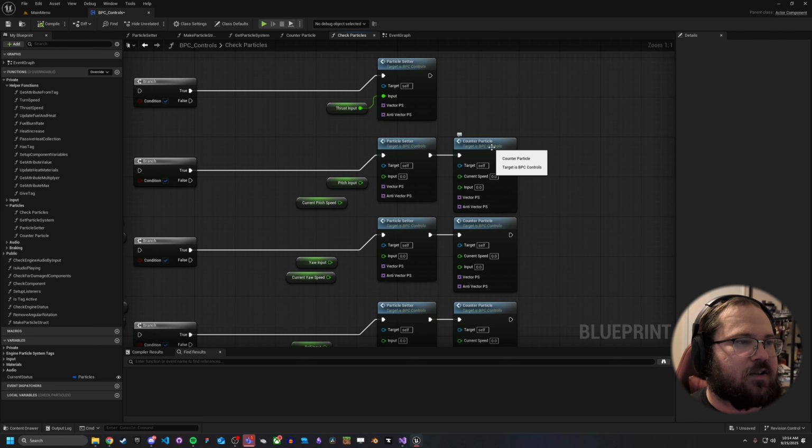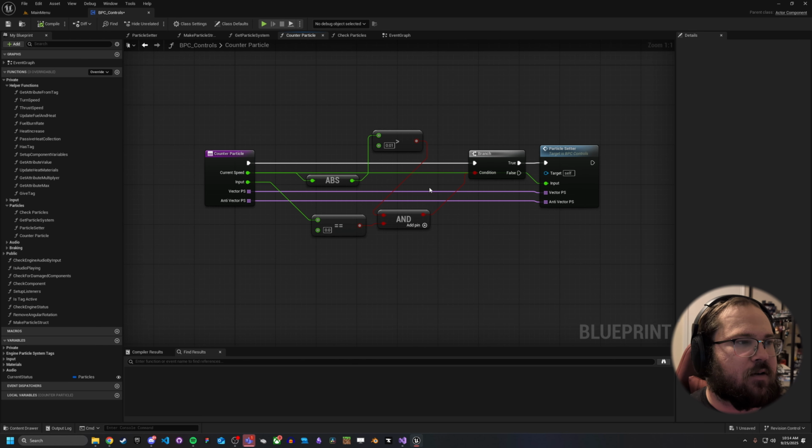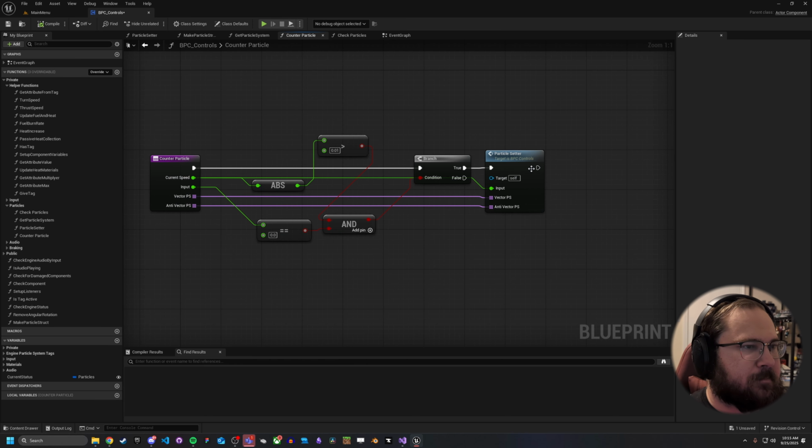Then we also have a counter function on some of these, a counter particle. This basically does a check, and it goes, is the current speed greater than or equal to 0.01, absoluted, so no negative or positive? And then it goes, is the input also equal to 0? If both of these are true, then we're going to trigger off the counter particle.